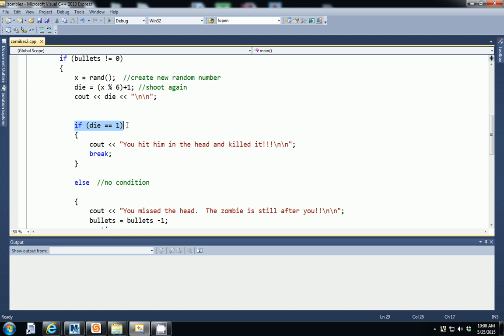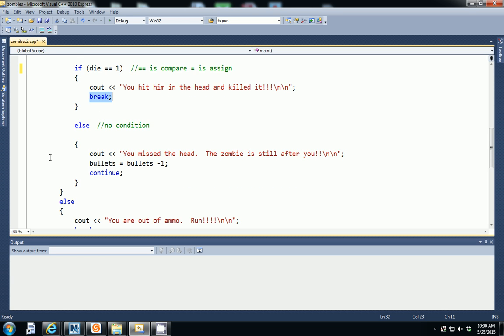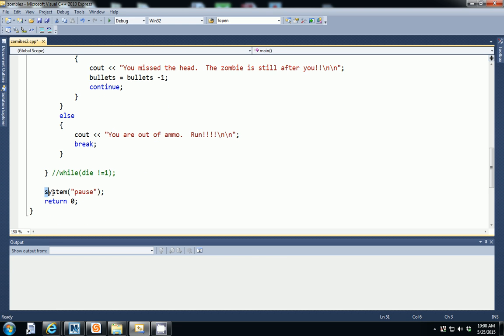If die equals 1, remember, 2 equal signs for comparison, 1 equal sign for assignment. Let's keep that straight. I can even put a comment out here. Then output, you hit him in the head and killed it, meaning I killed the zombie, because remember we have a 1 in 6 chance to kill the zombie by shooting it in the head. And it breaks. Keep in mind what break does. Break breaks me out of the entire loop structure, and it continues on with the code after the loop.